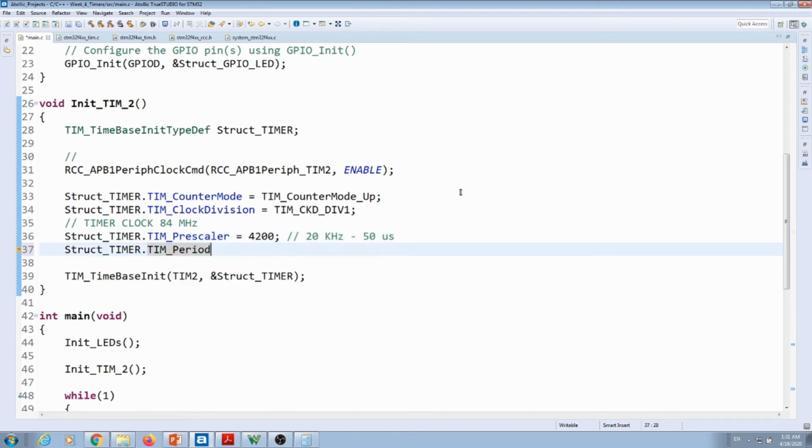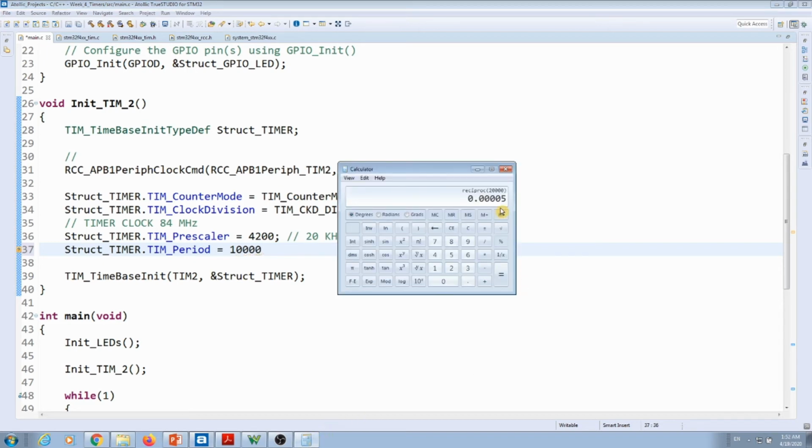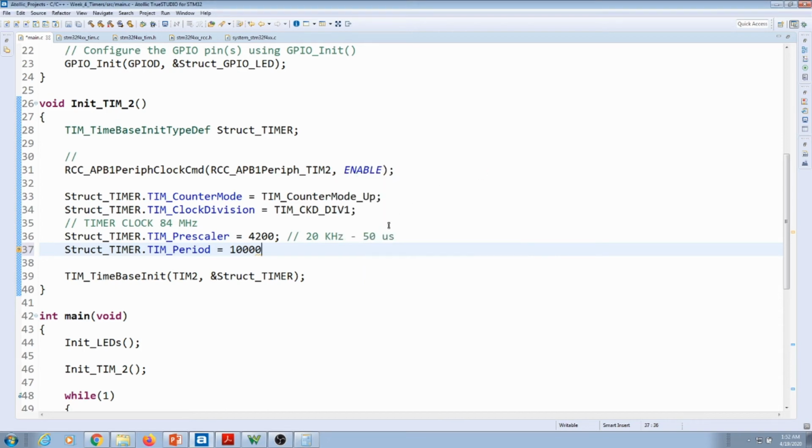And we have now the period. It's how many times am I going to count these 50 microseconds so the timer expires. Let's count around 10,000 times so we can do 500 milliseconds. So if I multiply these by 10,000, I get my 500 milliseconds. This is how my timer is going to run. The timer is going to expire every 500 milliseconds.